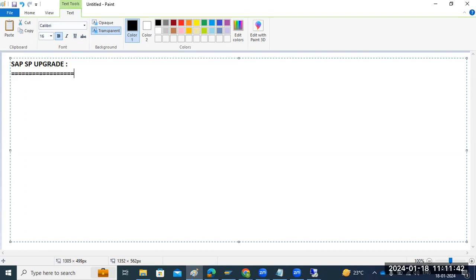So because of that reason, SAP will release new patches regularly. At the same time, we are using these SAP systems for our business cases, so we have to regularly update our systems as well. To survive in the long run, we have to update our systems also.